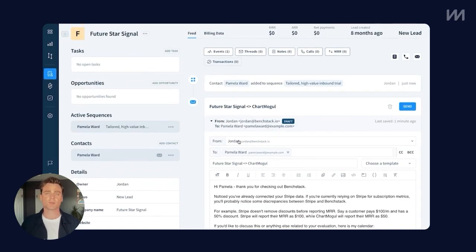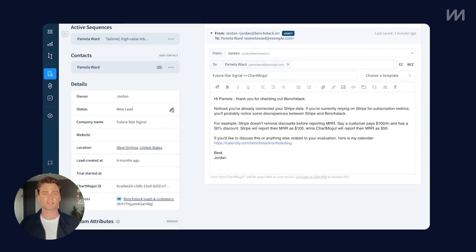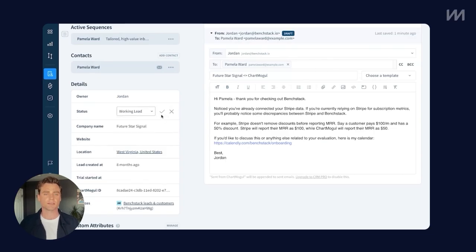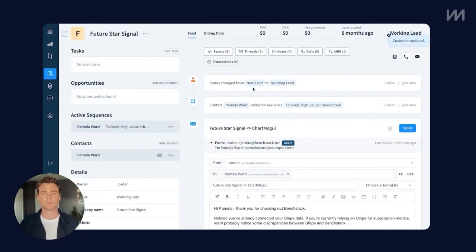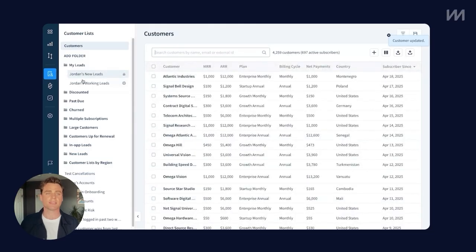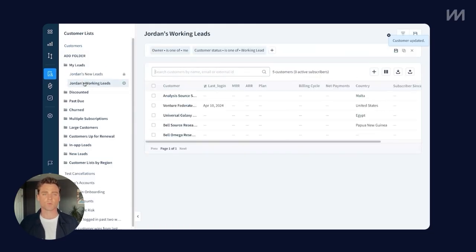Now that I've started my outreach to this customer, I can change their status from new lead to working lead, hit save. We'll see that that's been updated at the top here, and I can head back into my Customers tab. So when I click on Working Leads now, I'll be able to see these customers that I've already started reaching out to, but haven't necessarily met my deal qualification criteria.